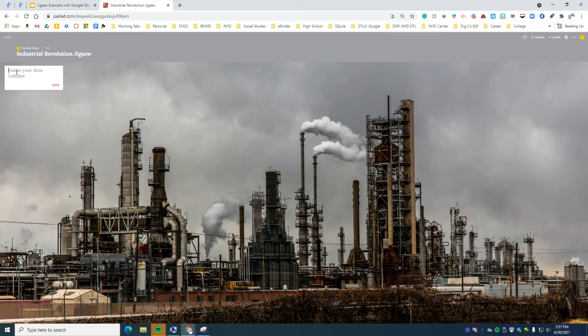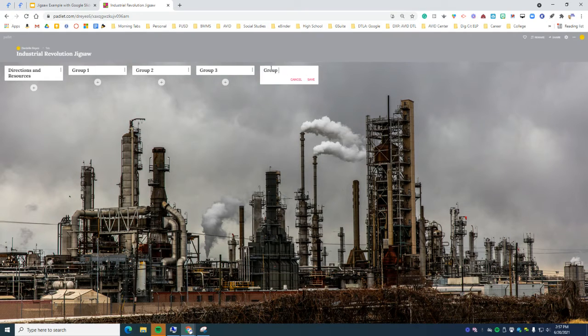Okay, so here's our first column. Your first column could have directions and resources, which is great. And then the rest of your columns can have your groups. So group 1, group 2, however many groups you're going to have. Okay, so we've got 6 groups.